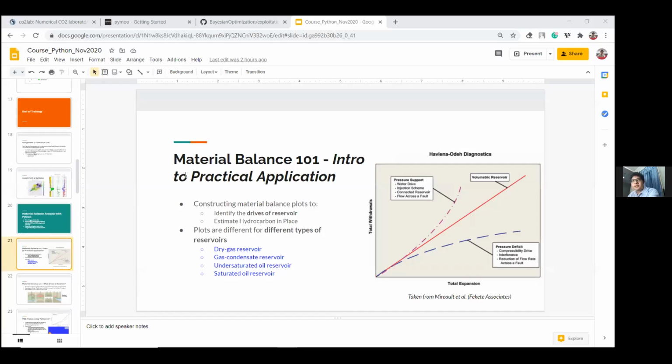For the first introduction to material balance, material balance is a tool that reservoir engineers use to analyze the reservoir. There are lots of things that we can analyze from the reservoirs, like we would like to know the original hydrocarbon in place, like oil in place and gas in place.